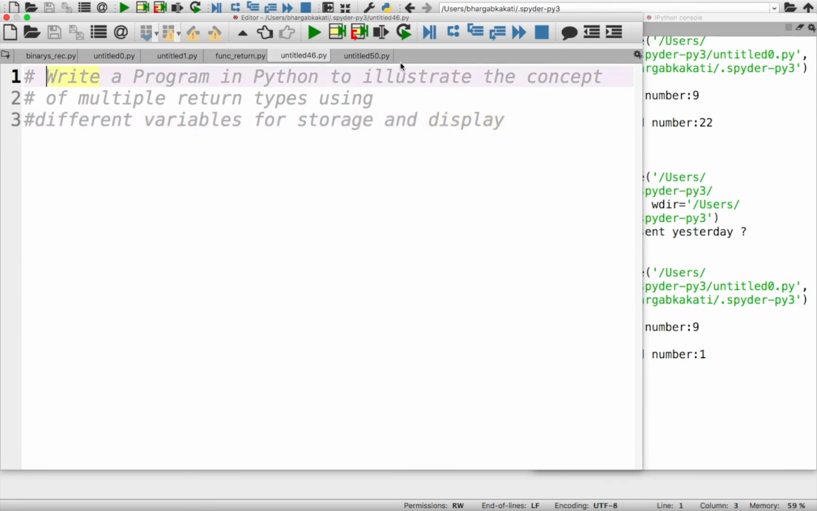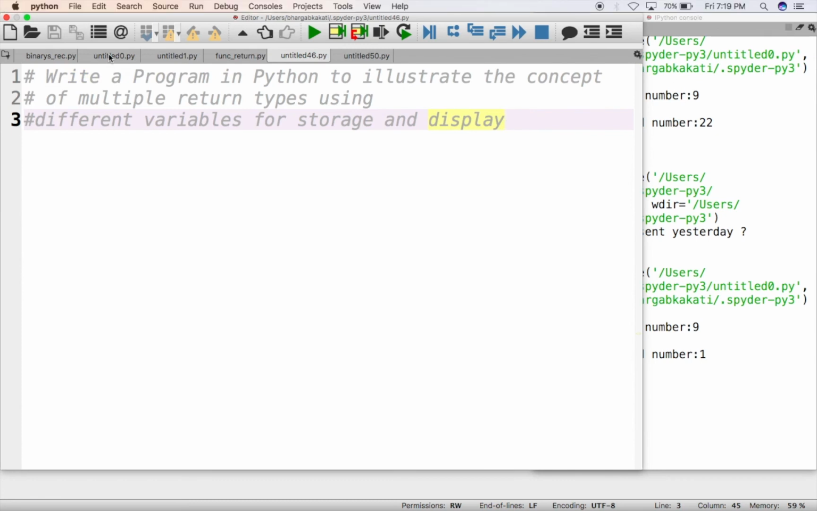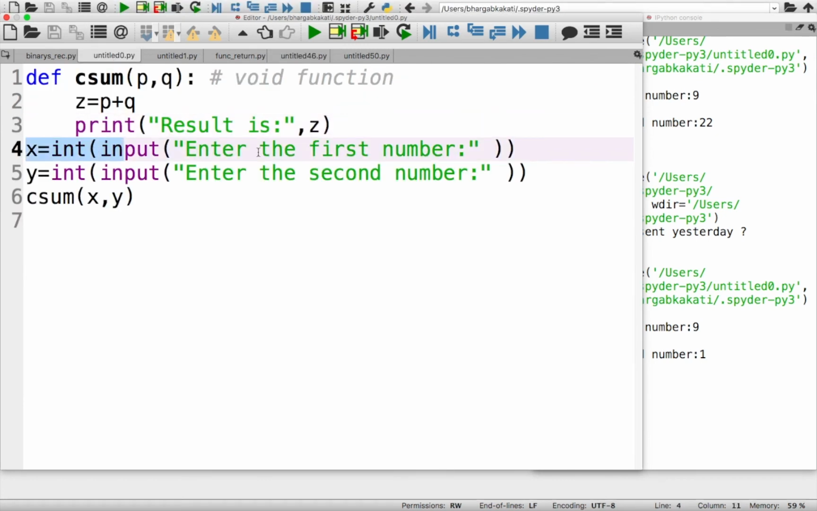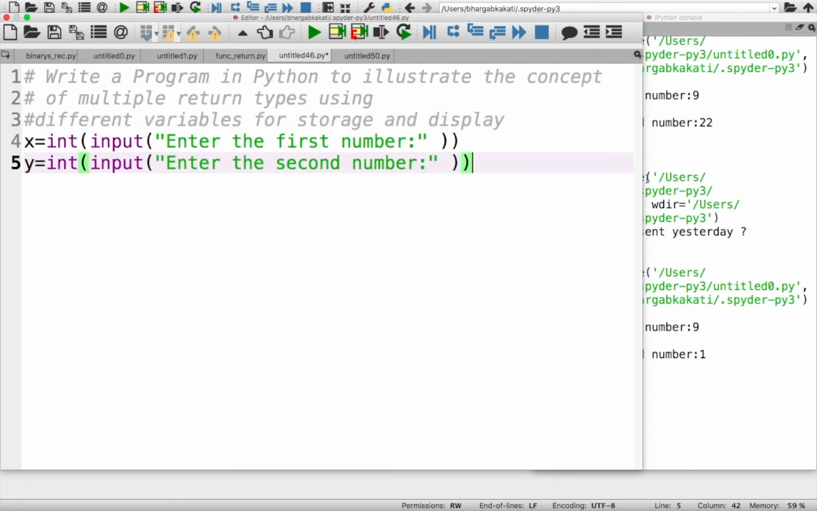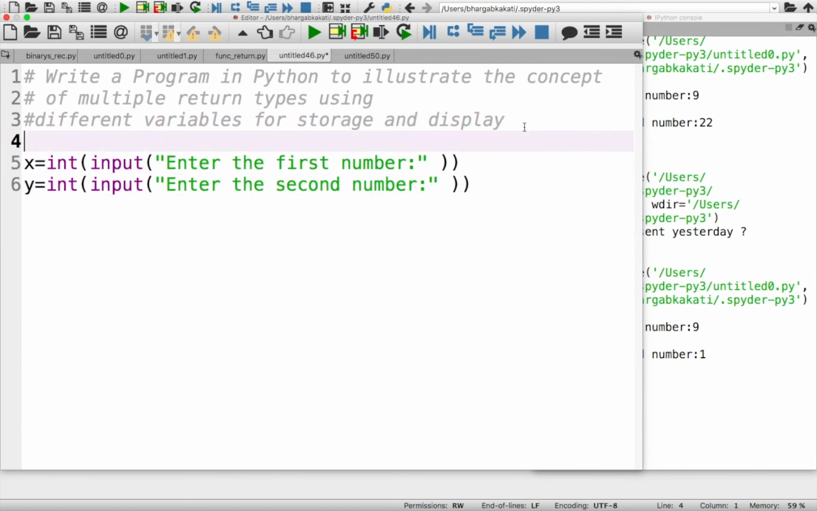So this is a program. Write a program in Python to illustrate the concept of multiple return types using different variables for storage and display. Okay, so some parts will be common, so let me copy it from here so that we do not waste time here. So these parts will be common.